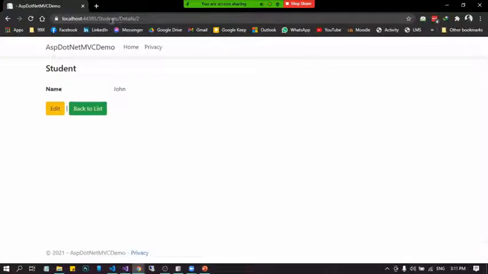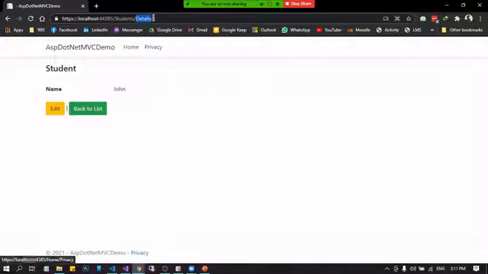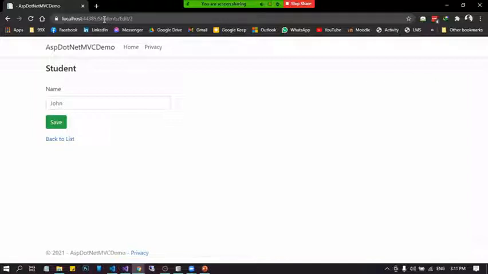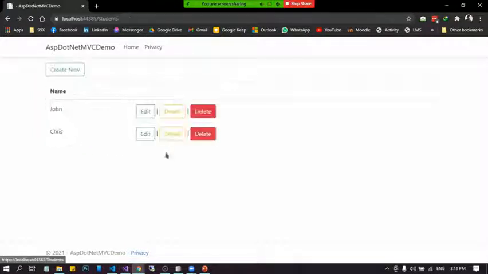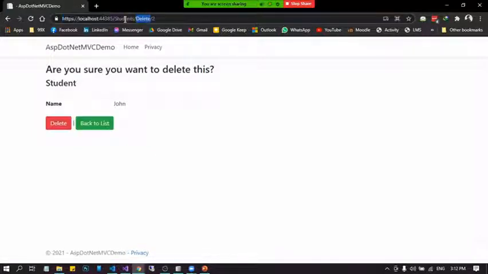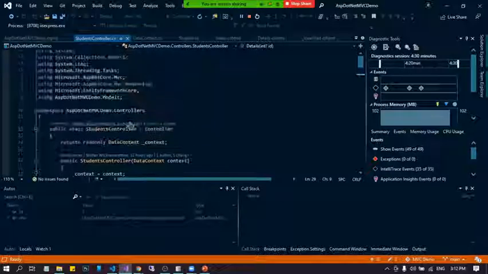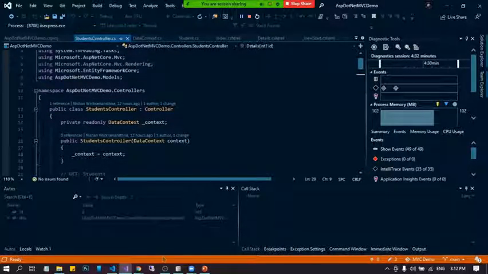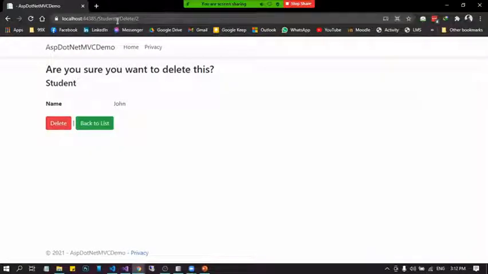So if you go to details, you can see we are inside the student controller, and then within the student controller, the details method is executed with the parameter 2. If you go to edit, you can see the student edit method with 2. If you go to delete, student controller delete method with parameter 2. So likewise, we have different methods inside this controller. This controller got activated with this method, as you saw, using the URL.